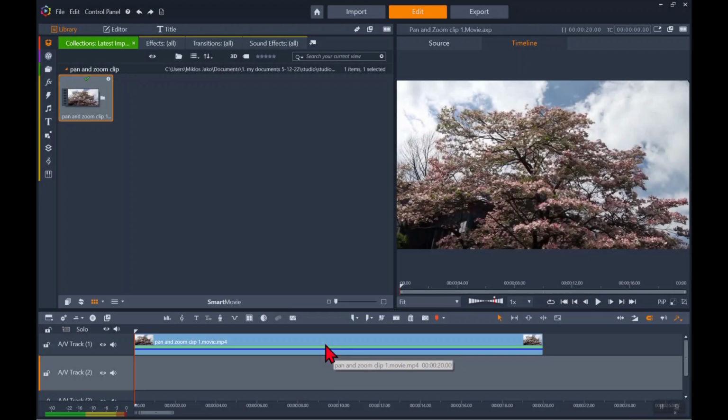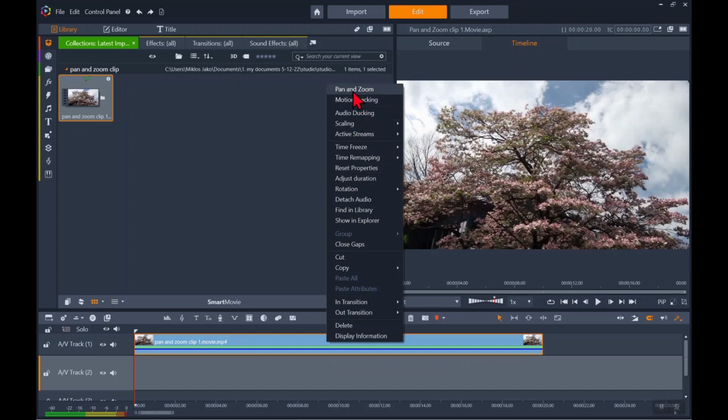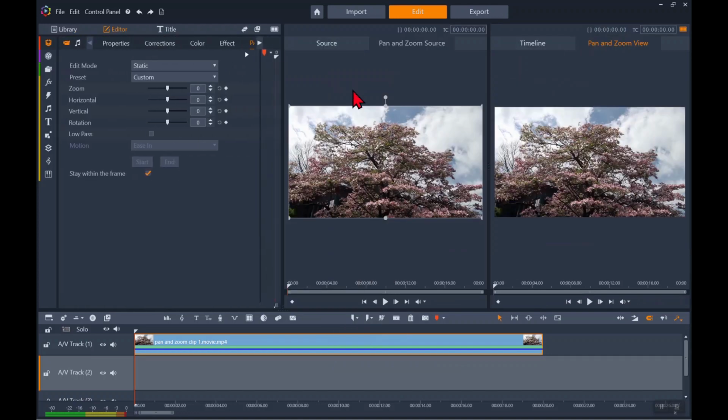Right-click on the clip, click Pan and Zoom. Our edit mode is in static, which means that whatever parameters you set, the clip will stay at those settings throughout the playing of that segment.